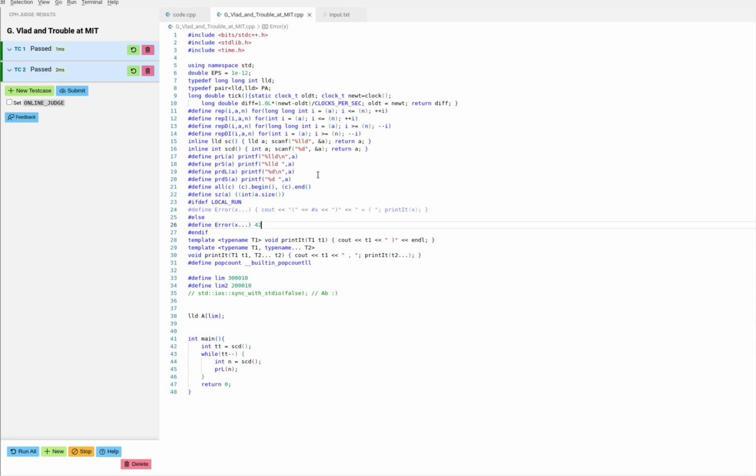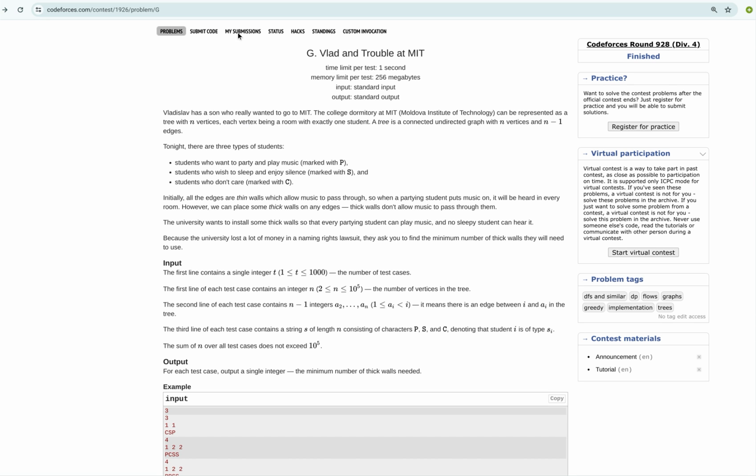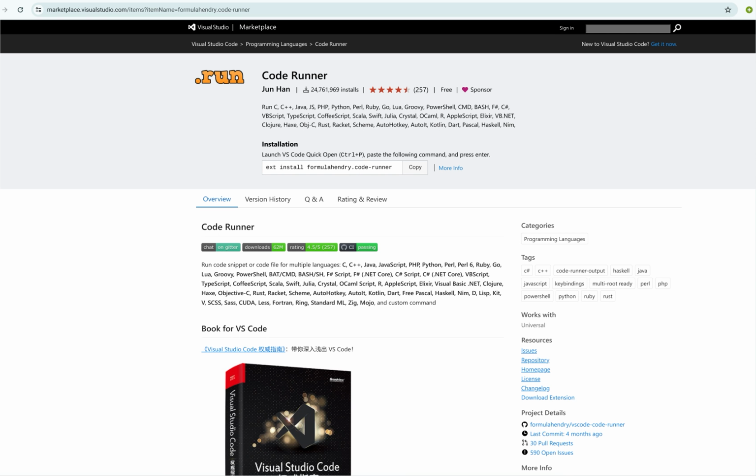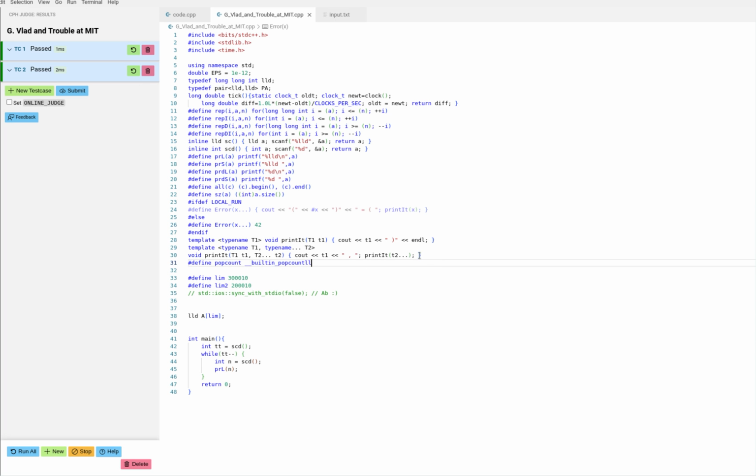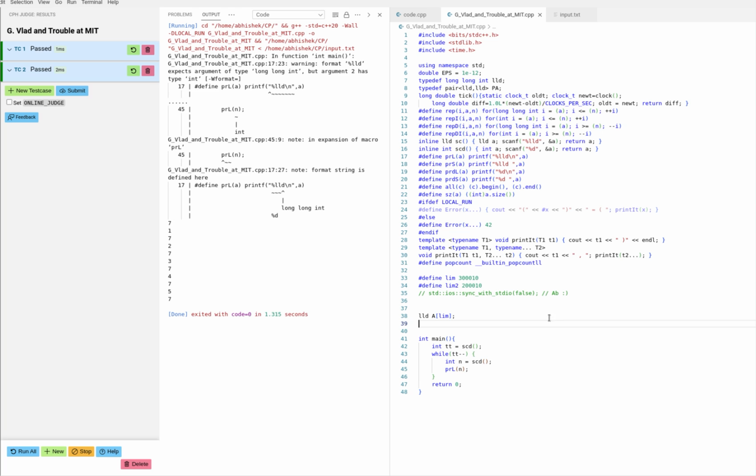And the second one is not that popular, or not really specific to competitive programming, but I personally use it for local runs, which you can download and install in VS Code. Basically I have set it up like this. If I use a different sort of code, then this will do it like this.